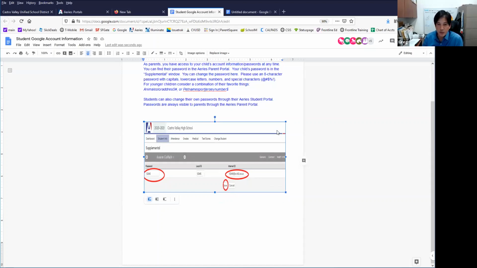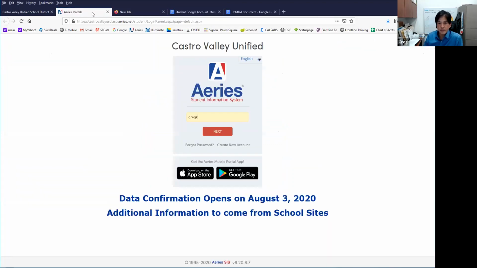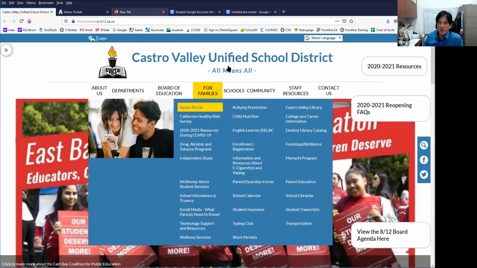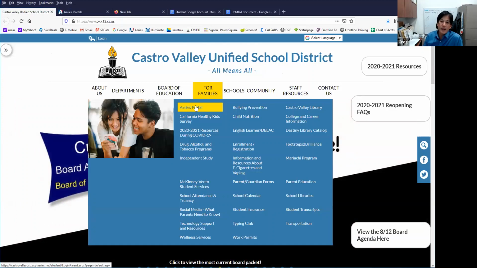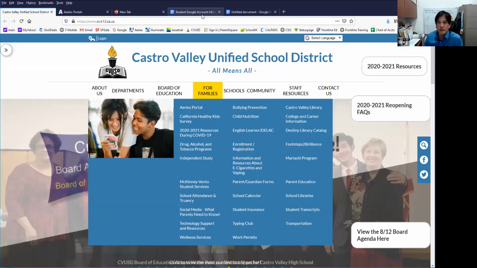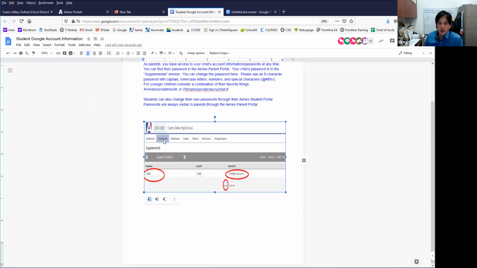And then you can get in through the parent portal, and then you can change the temporary password so that it'll be a more secure password, if you will. Okay. So once again, it's from the Castro Valley website, and you're going to go for Families, and you go to the Aries portal. And then from there, you can go to the student info up here on the top. And then you're going to choose supplemental. These are the ones you can do.